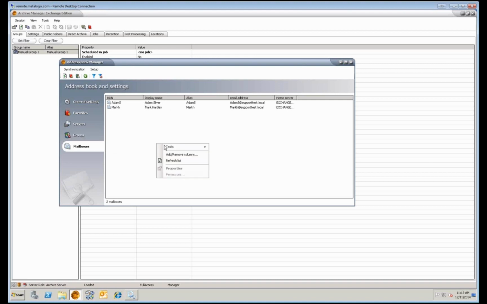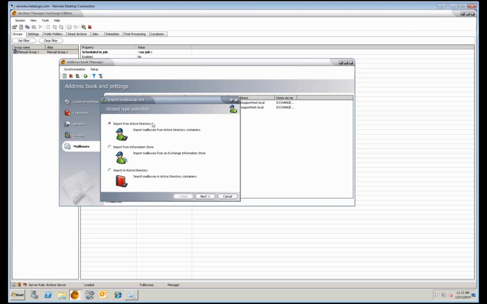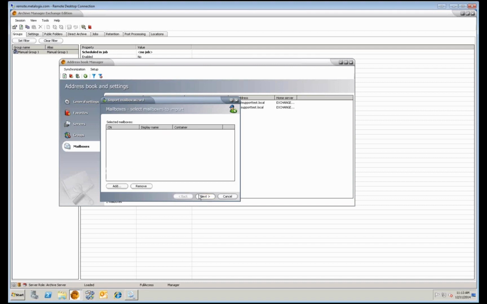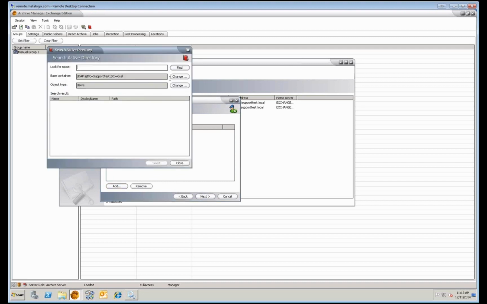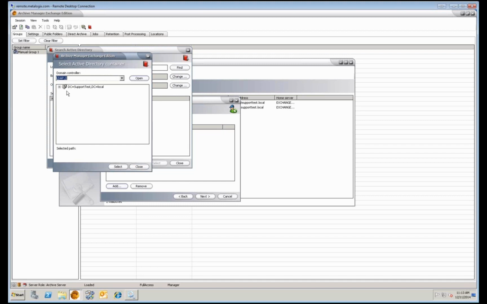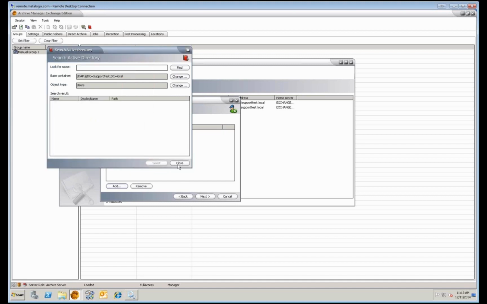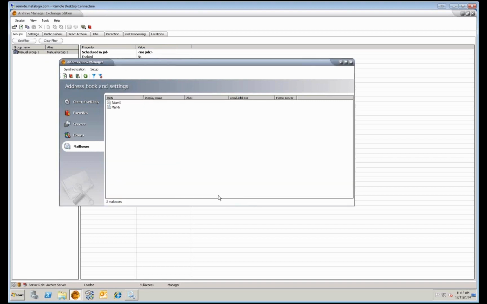So those are the 3 basic imports. Active Directory for everything, information store for specific information stores, and searching in Active Directory for specific users. And also, if you want to narrow it down, I should have added, you can at any point change the base container and just narrow it down to people within a specific OU or wherever you need to look. Let's get out of there.